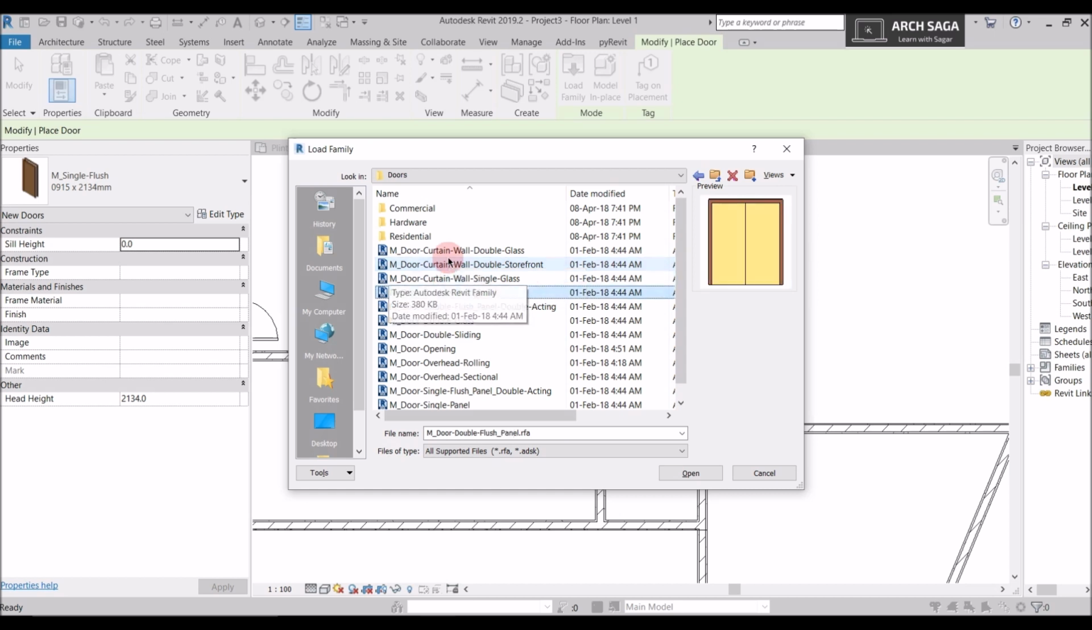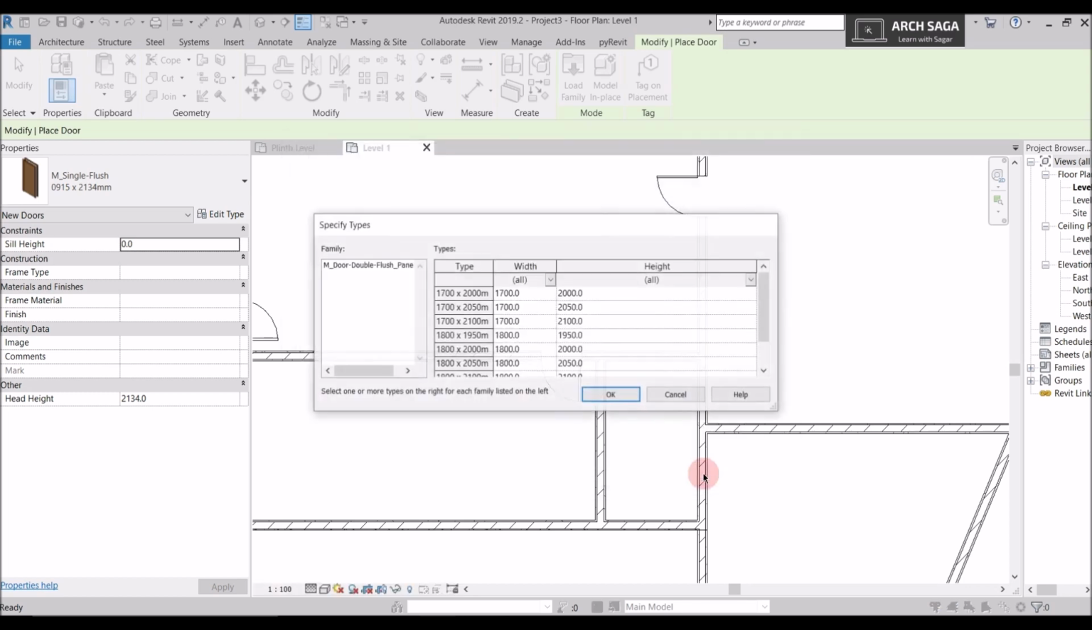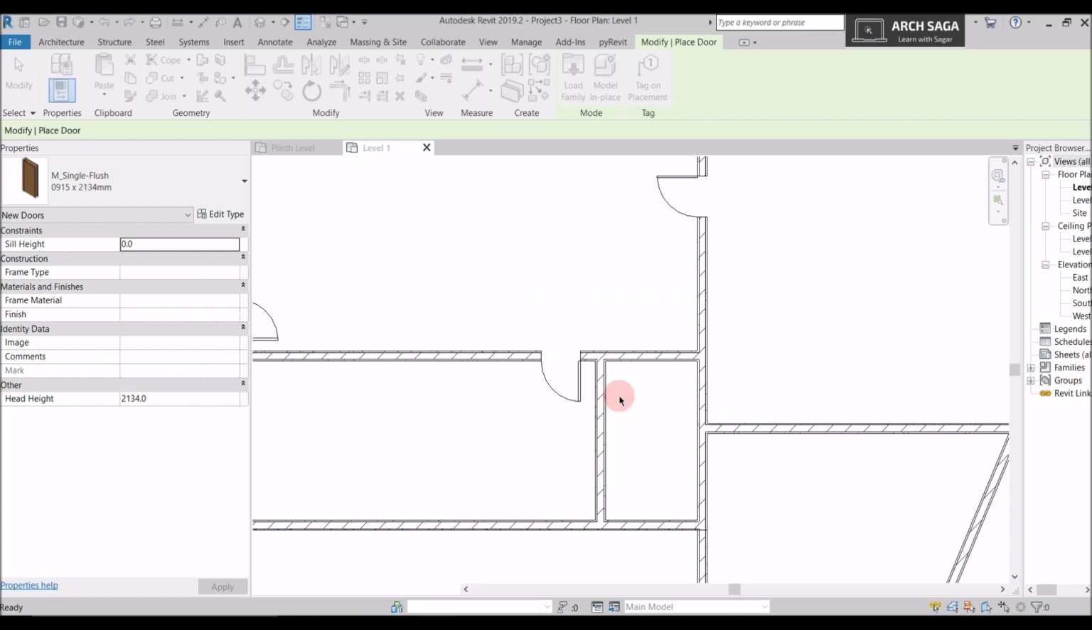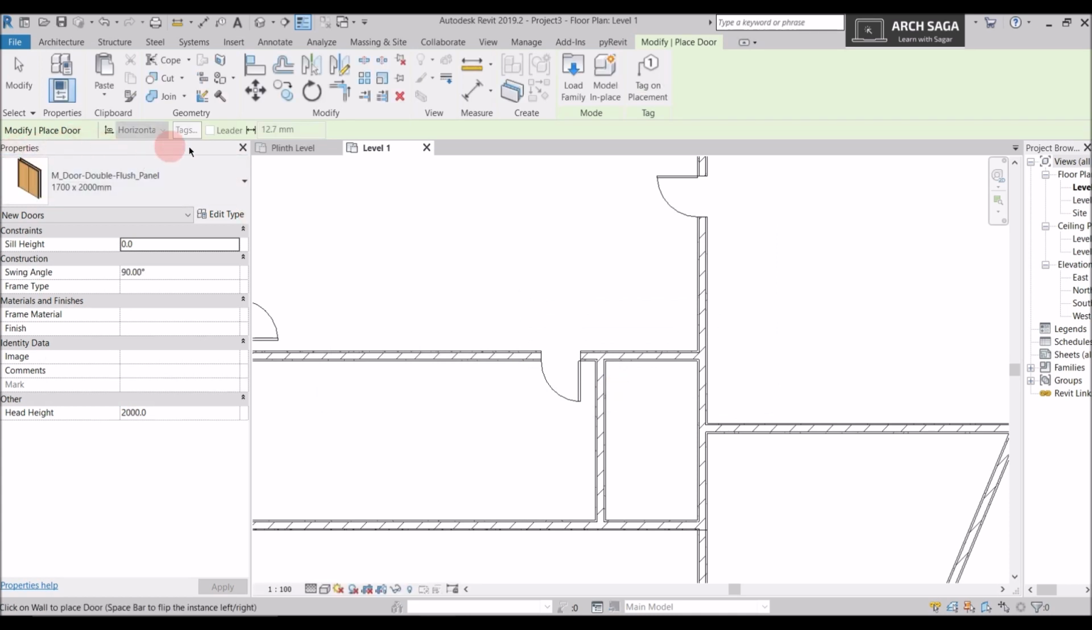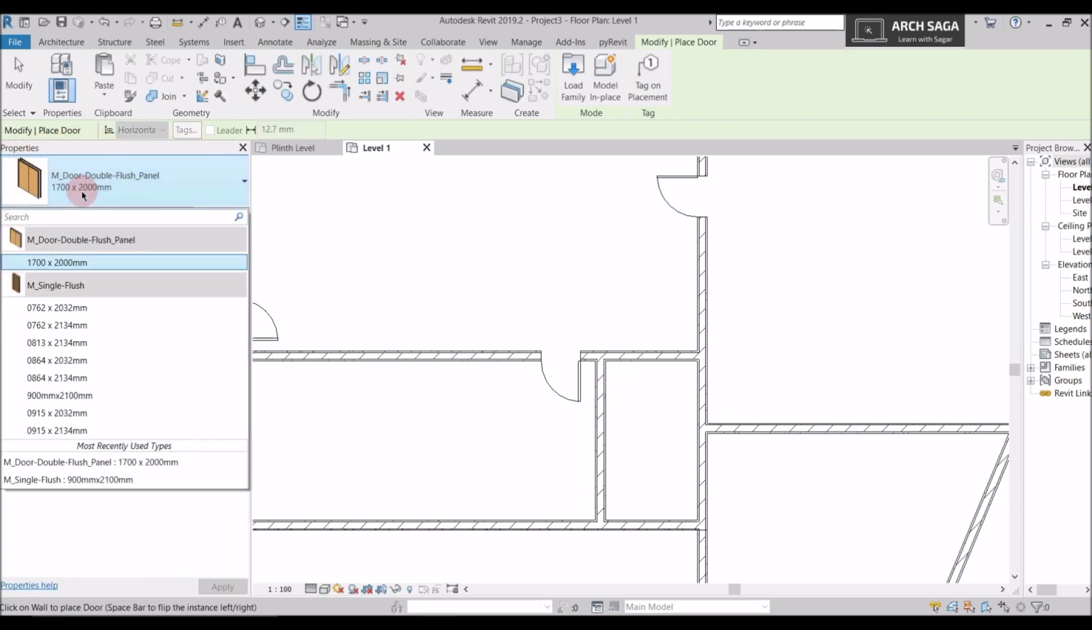So you can see previews of the door on the right side. Now I want this door, double door flush door, double flush panel door. So let's say open and say OK to this tab. These are different heights and lengths of the doors. So select OK. Now you can see in the property section a new door is added.